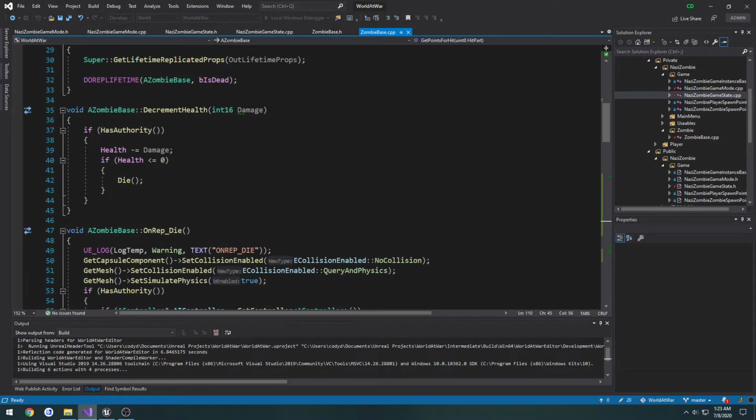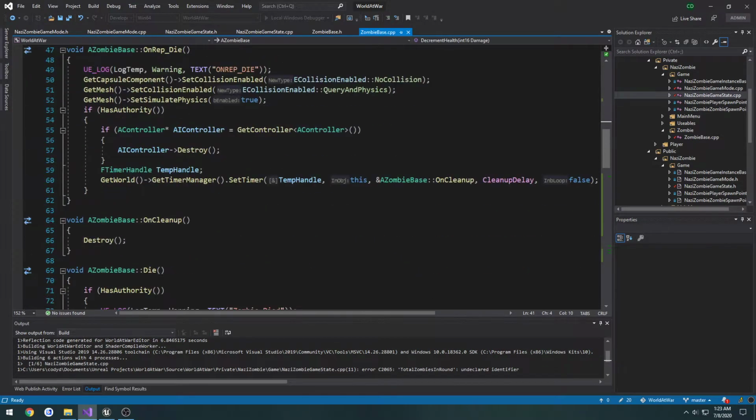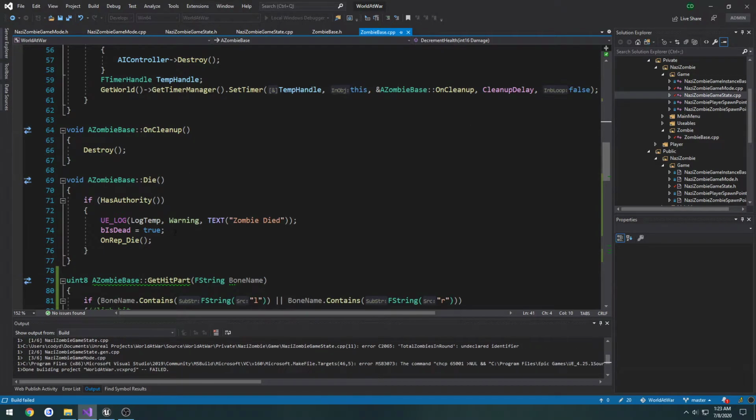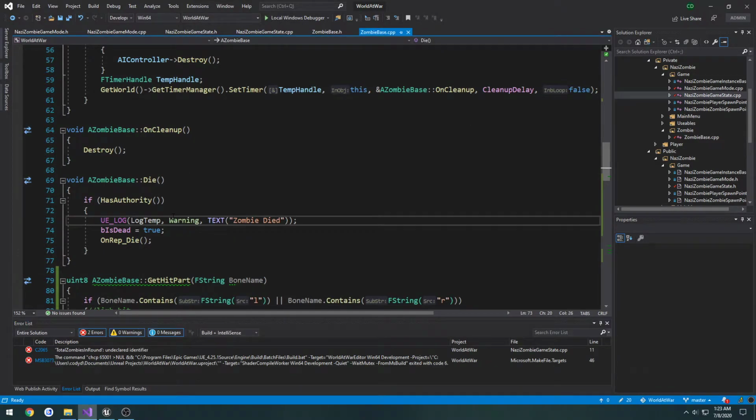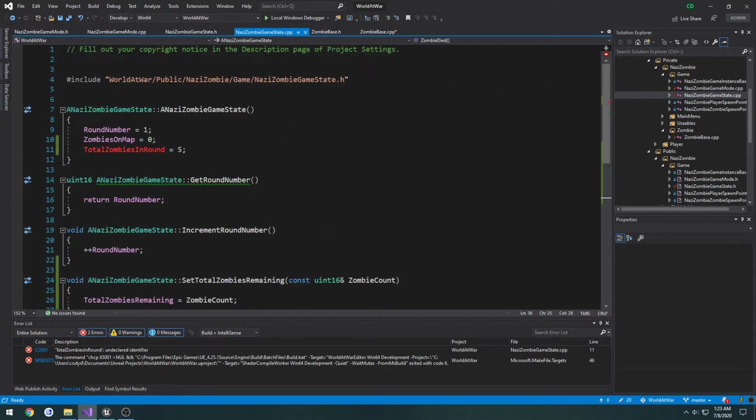So decrement health, we call our function called die. Here's our die, and I apparently need to fix something. Let's do get game mode and do zombie decrementation, I guess. That's a word, maybe. So in the game state, line 11, I forgot to change the constructor. So total zombies remaining equals 5, and now we're good to compile.